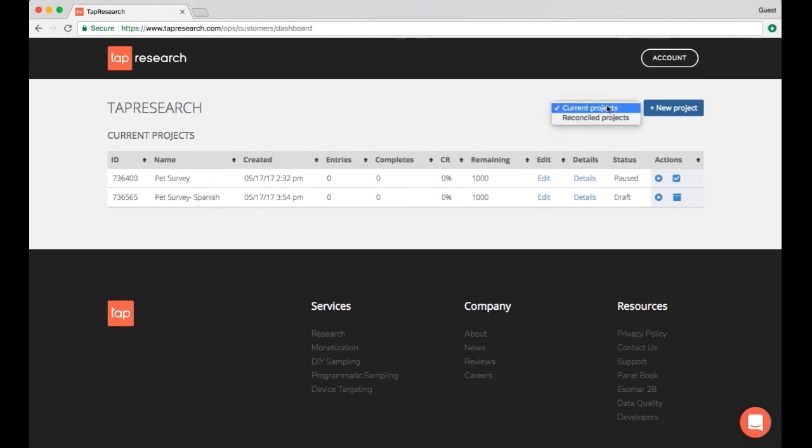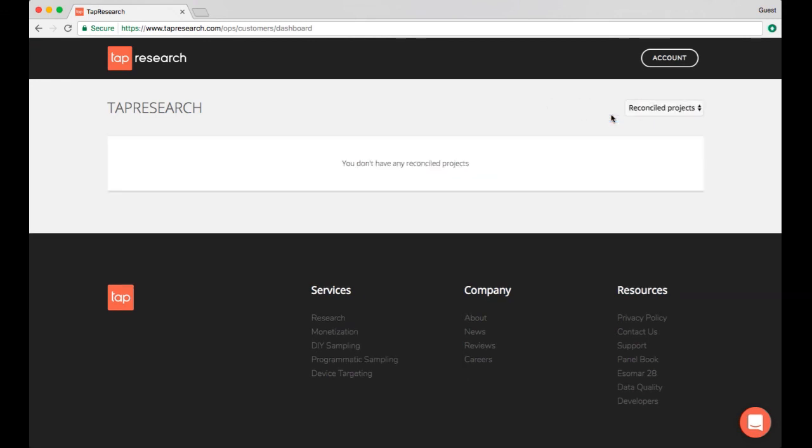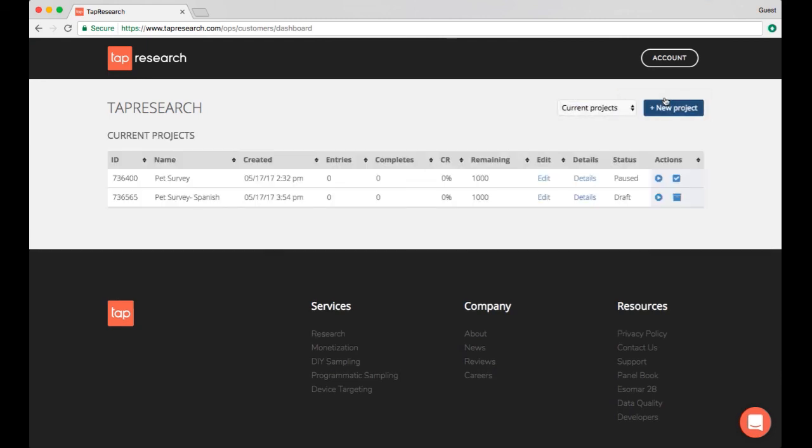If you need to review past projects, you can select Reconciled Projects from the drop-down at the top right. You can also create a new project using the New Project button.